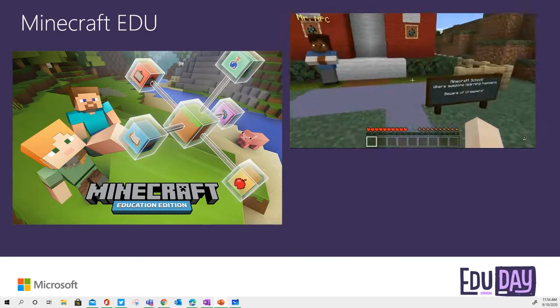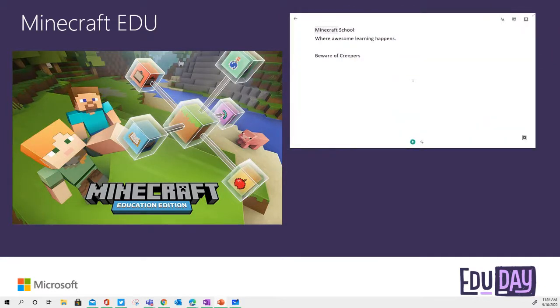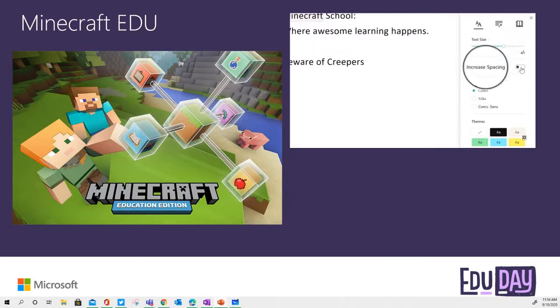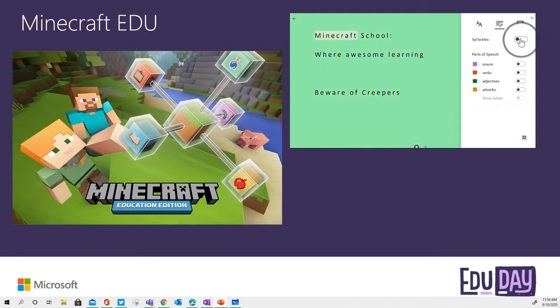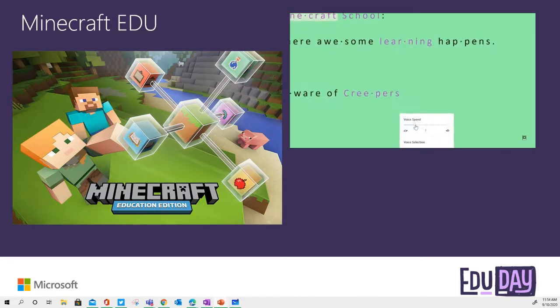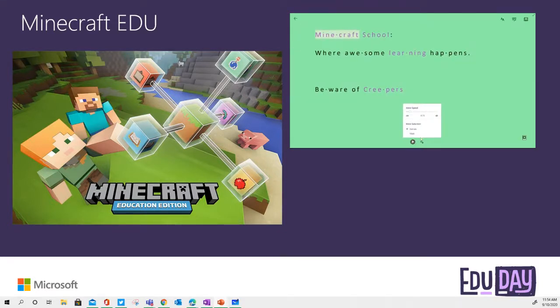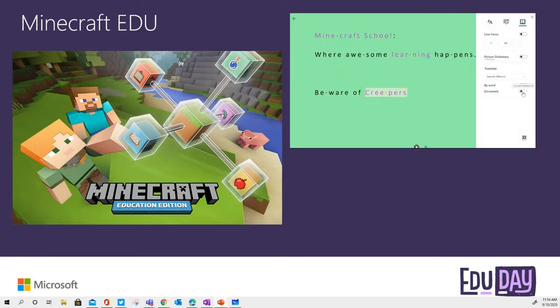If you're looking at a board or sign, you can press the letter I on your keyboard to open up Immersive Reader. Immersive Reader lets you change font size, text spacing, background color, split words into syllables, and highlight parts of speech. You can click the play button to have the text read aloud as slowly as you want. Immersive Reader also lets you translate words.